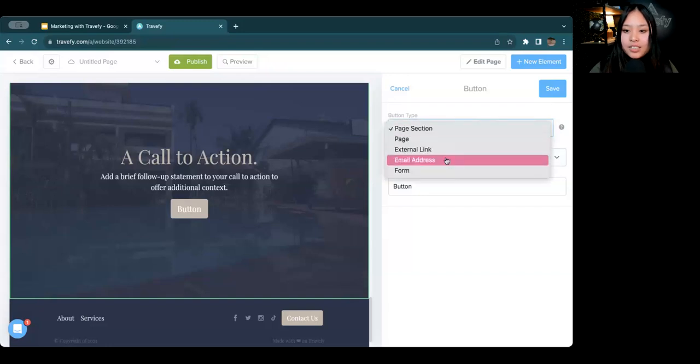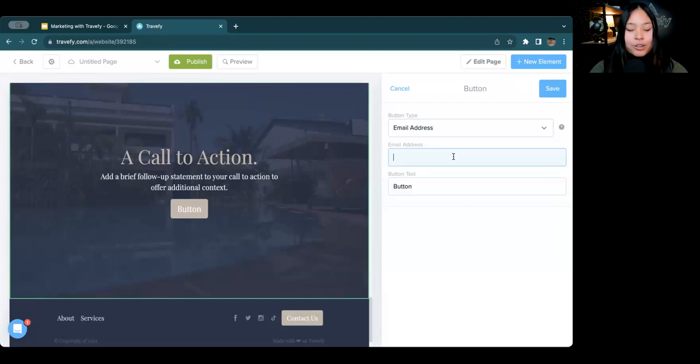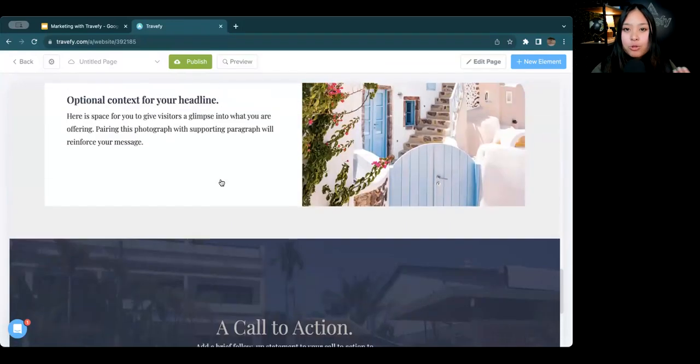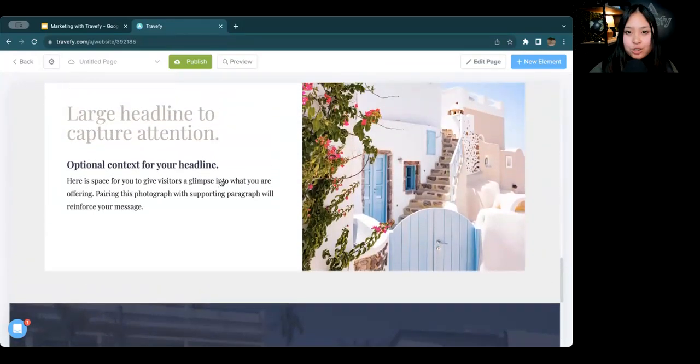So let's do email address for this one. Pretty straightforward. Put in your email address. We'll put it in Travefy. So if you ever need help, professional@travefy.com. And again, let's say what we want the button to say. How about inquire once more before we click save? Save again. And if someone were to click on that, it would open up a message where they can email you directly. Again, buttons are a great way to get warm leads, make it interactive.